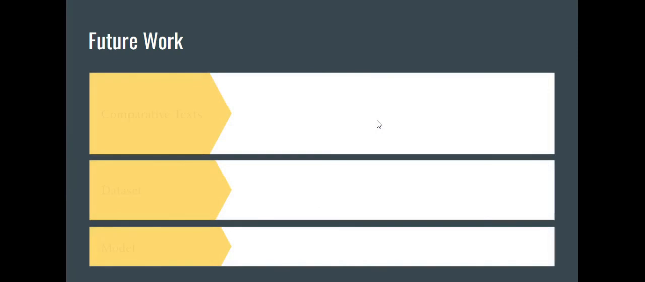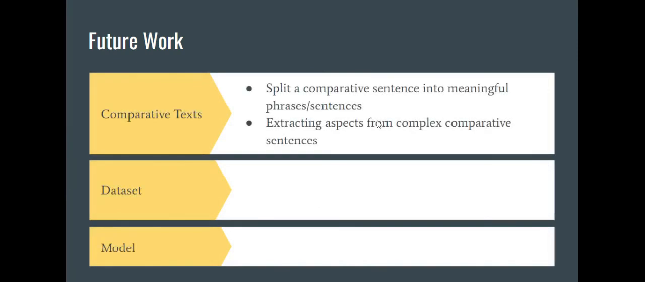Next, we will look into the suggested future work based on our work. We have identified 3 areas of improvement. For comparative text-related enhancements, it is necessary to have a method to split a sentence into phrases such that each phrase describes a comparable entity. Also, an algorithm to extract a single common aspect from complex sentences is required.